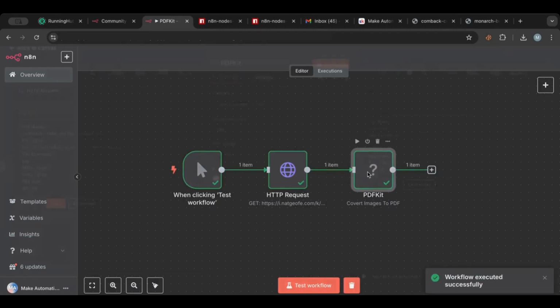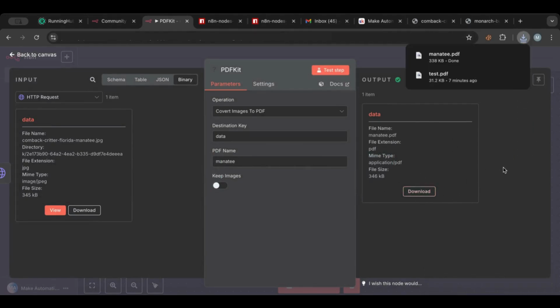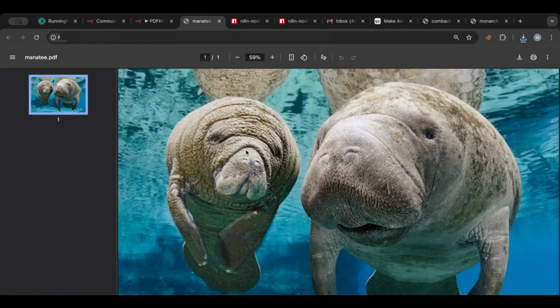All right, so perfectly. So now we have the PDF. I'm gonna download it. Okay, and then I'm going to view it. All right, there it is, a PDF that we have. So it generated a PDF out of the image.